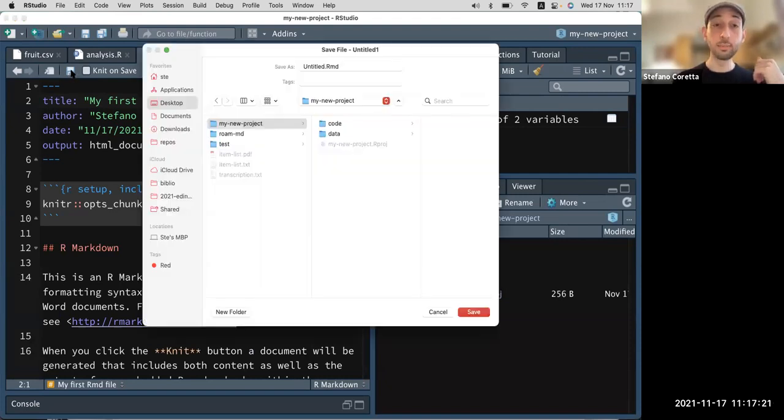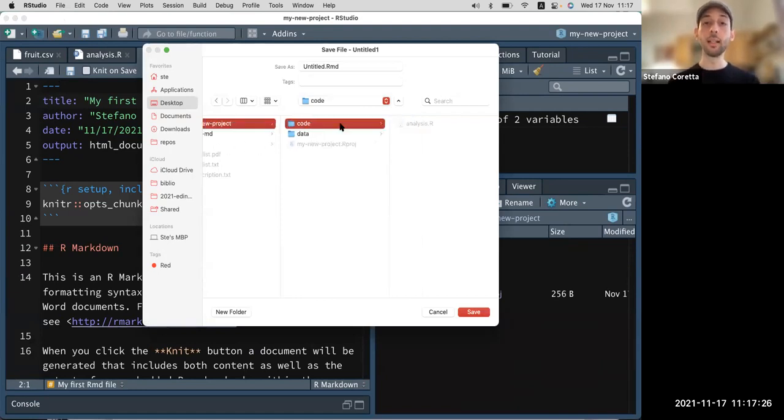And let's save it. Now you can click on the Save button over there. And let's put it in code. Technically, this is text and code, but whatever. And I'm going to call it new analysis 2. We don't need 2 extensions, that's interesting. There we go. And I'm going to save it inside the code folder.